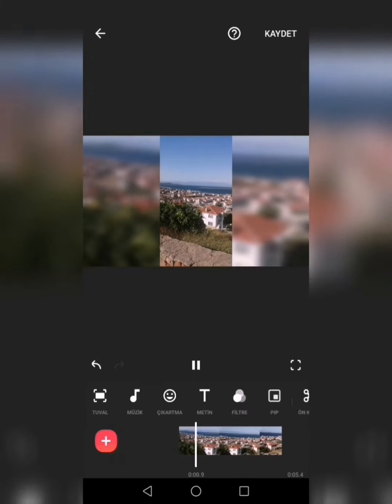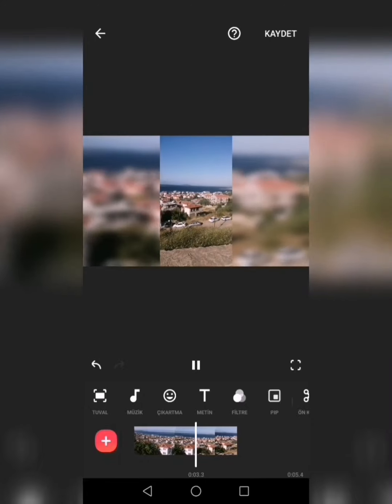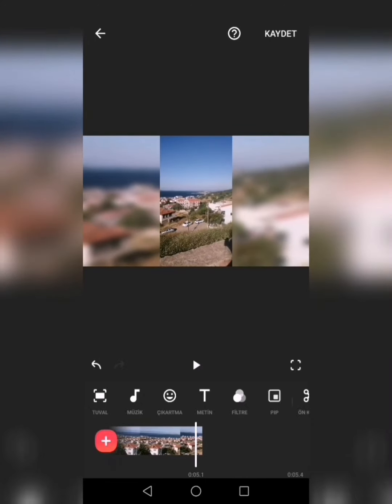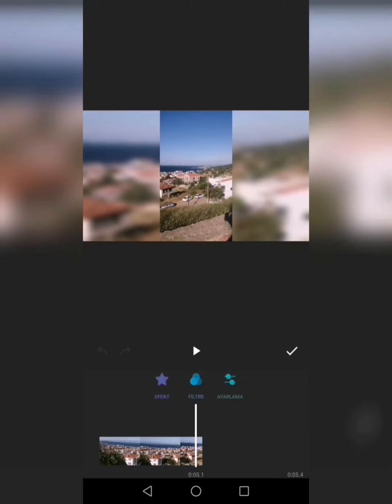Confirm after choosing your video format. To show full screen, your video will look like this. After this process, your videos will appear in full screen on your social media accounts.